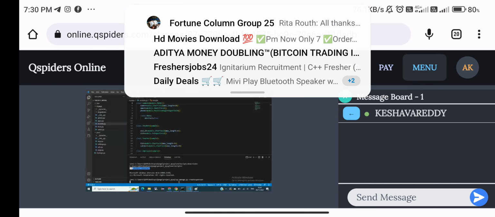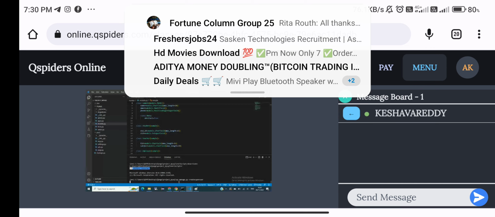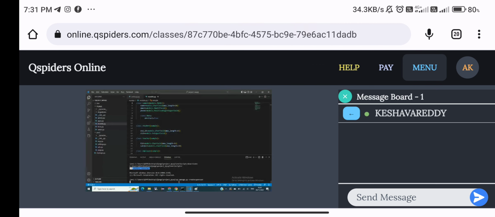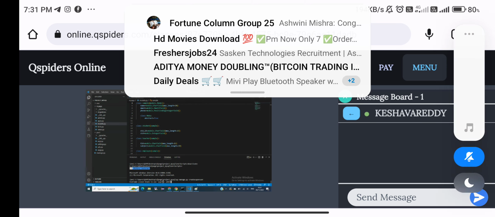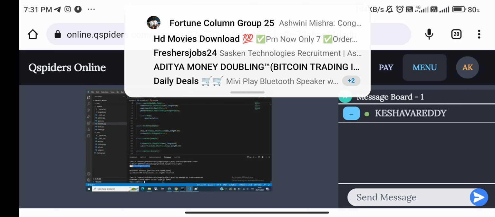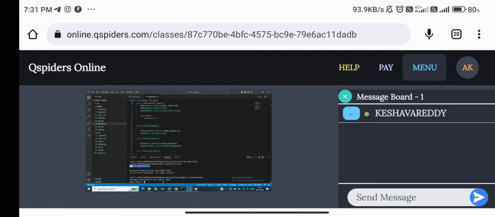See, it is asking what is the username. If you give blank as it is, it will take the default system username, QSPR. But I don't want this QSPR, I will give my own username. So I'll give admin only. Then it's asking for the email field. You can give the email. So I'll give admin@gmail.com.